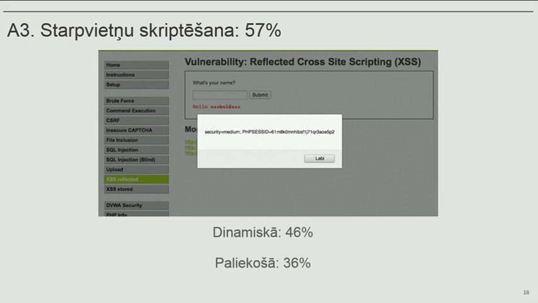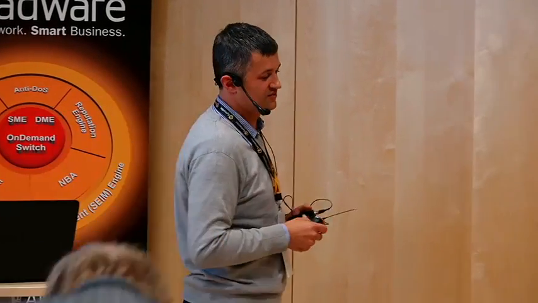Cross-site scripting. Almost 60% of the systems had cross-site scripting vulnerabilities, almost 50% had dynamic cross-site scripting, and a third had permanent cross-site scripting. The dynamic is more or less that you have to send something to the user to execute the script in his browser. Stored or permanent is that you are storing this JavaScript in the application itself and waiting for the user to come into the page.